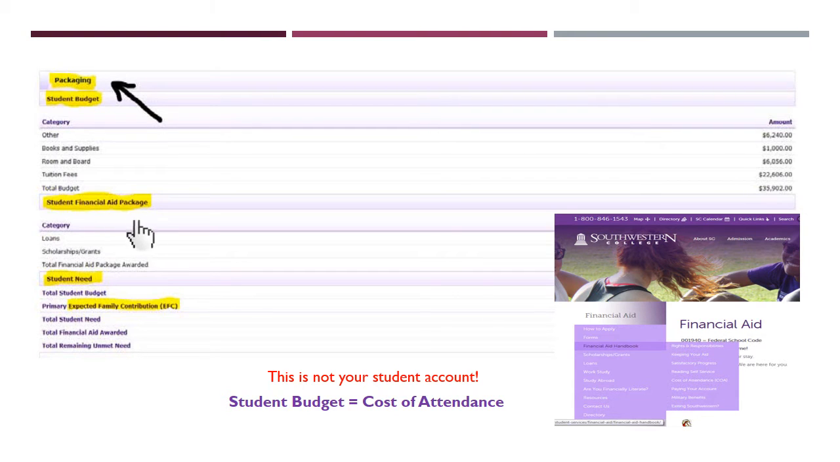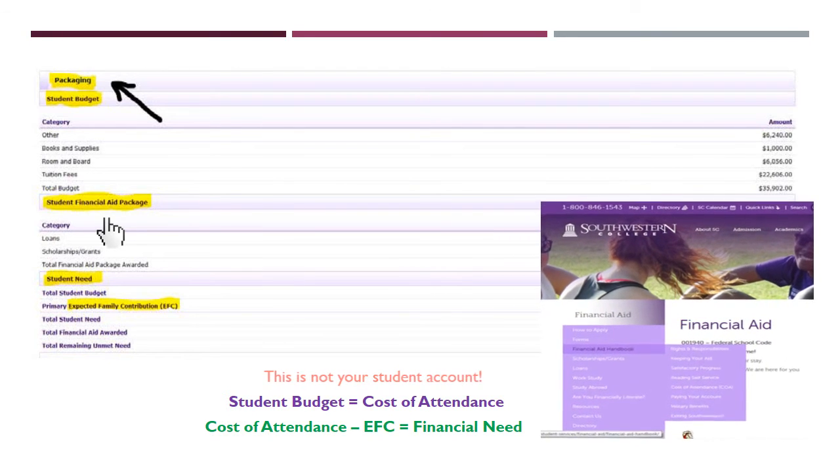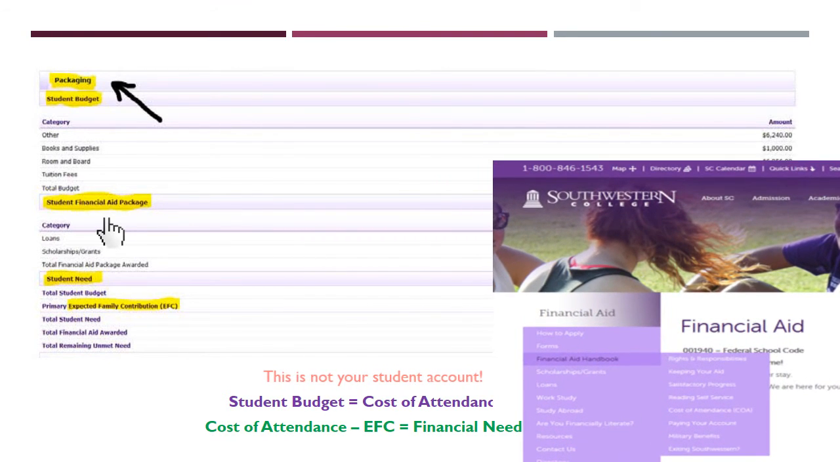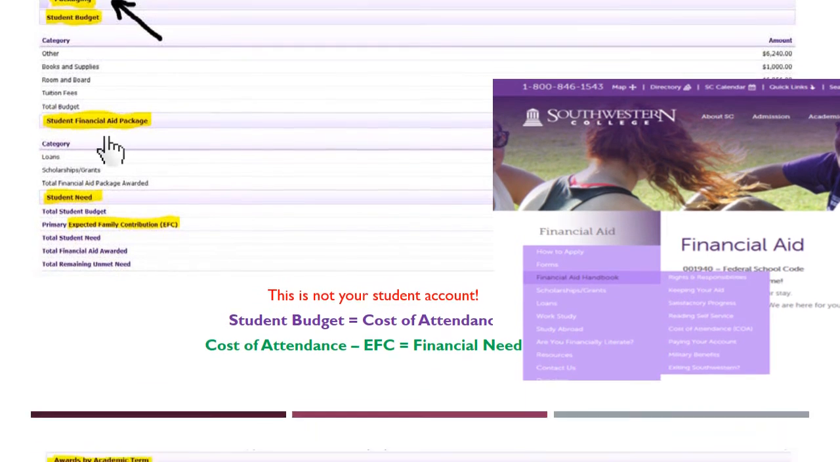This area also categorizes your financial aid award into scholarships and grants, things you don't have to repay, and loans, money you do eventually have to repay. Finally, this section shows you how well Southwestern College meets your overall financial need when considering total cost of attendance. Again, it is important to remember this is not your bill. For information about financial need and how it is calculated, view the Rights and Responsibilities section of the Financial Aid Handbook online.